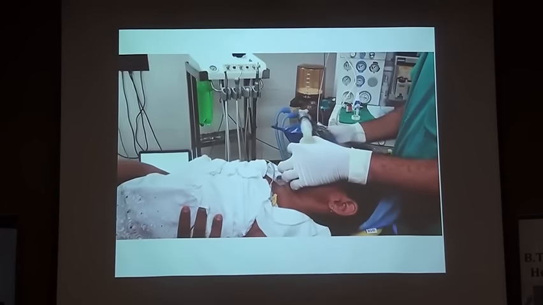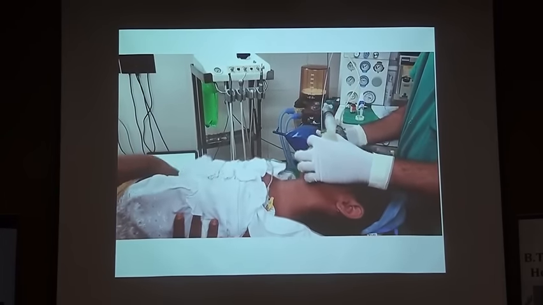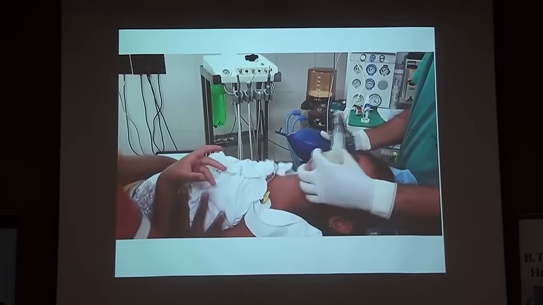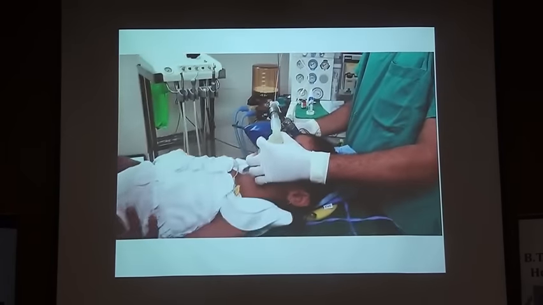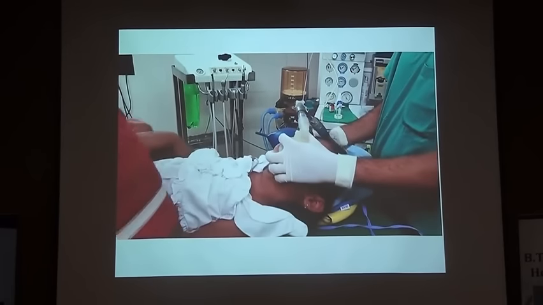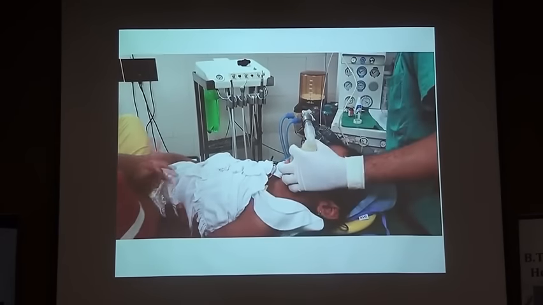So now this is a mentally challenged child. This is a slightly mentally challenged child. I had allowed the parent to come inside the operation theatre. She also had a URTI.